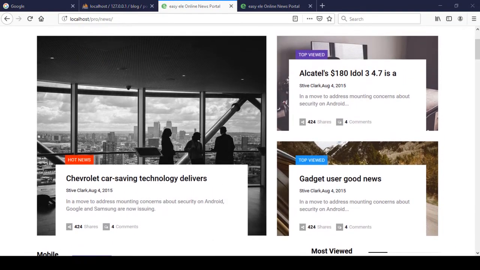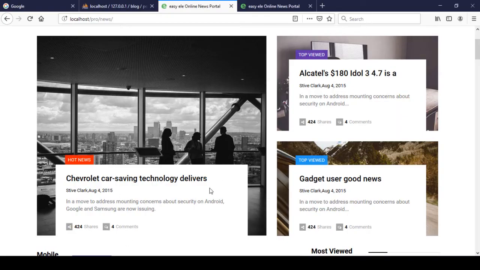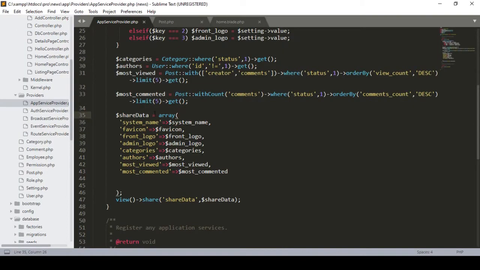For doing this we have to work in our controller. The sidebar is pretty much common for every page, so for that reason I did that work in our app service provider. But this hot news is only displayed on our home page in a particular position, so for that reason I want to do that work in our controller. I hope you can understand it well.